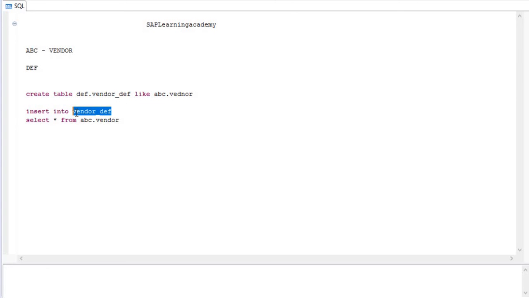So what is the idea of that? We are taking the data from one schema to another schema, and now you can utilize this data. For your data modeling, suppose you want to develop a new calculation view, and you want to do it in your own schema for some table. Then you can transfer the data into your schema and do the development there. So in this way you can transfer the data or the data structure. That's all about this tutorial.